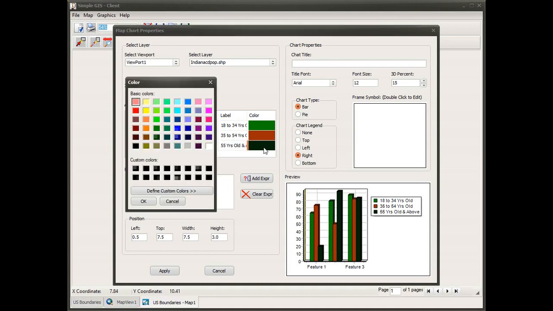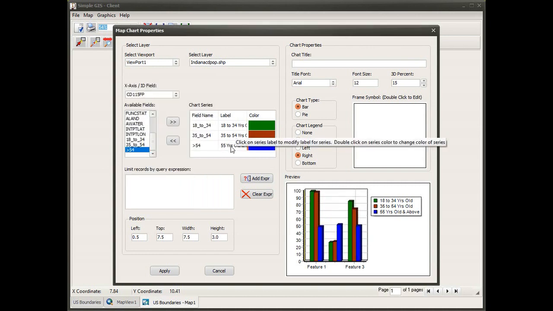Again, I don't like the color that it chose. I'm going to double click on the color and choose a different color from the pick box. So I now have the three fields that I want to graph.